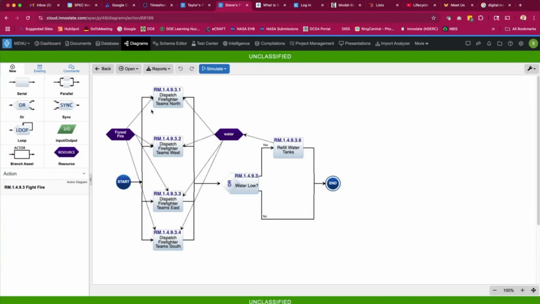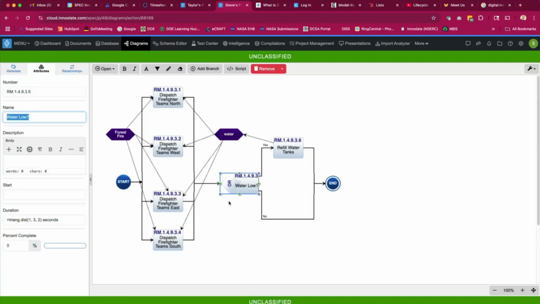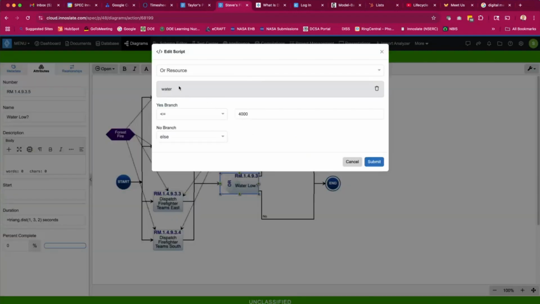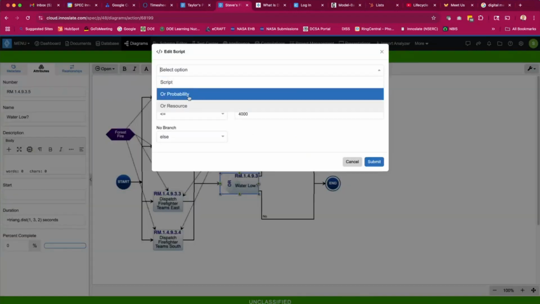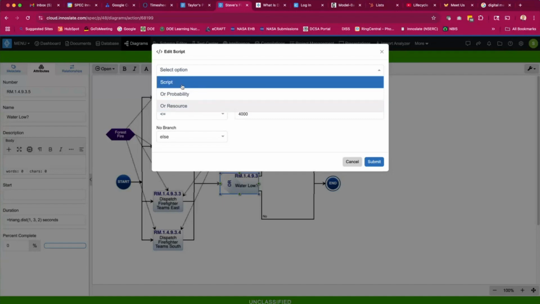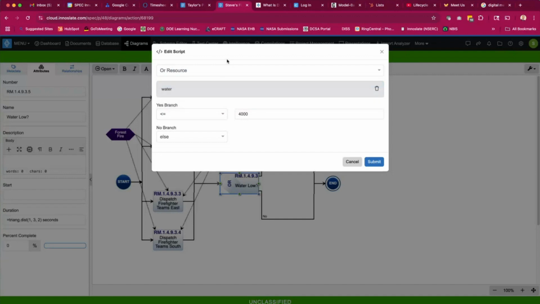So what we did in this model is we're showing the firefighting teams, and they're fighting the fire. The fire is coming in here, and they're using water to fight the fire as the resource. Now, we do have a little bit of information here saying, what happens when the water runs low? I'm going to have to refill the water tanks, of course, right? So let me go look at that. That's a script, and it's our resource script. So again, you have ORs, probability, resources, or just a pure script. Okay, let's look at this right now.